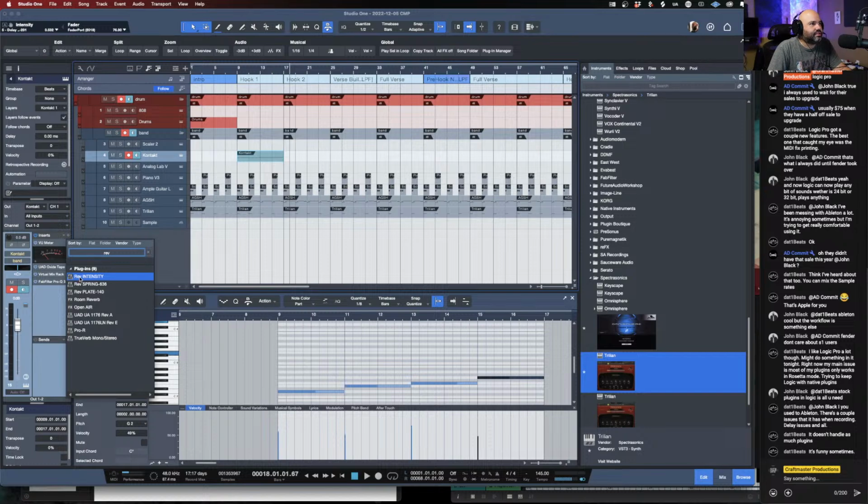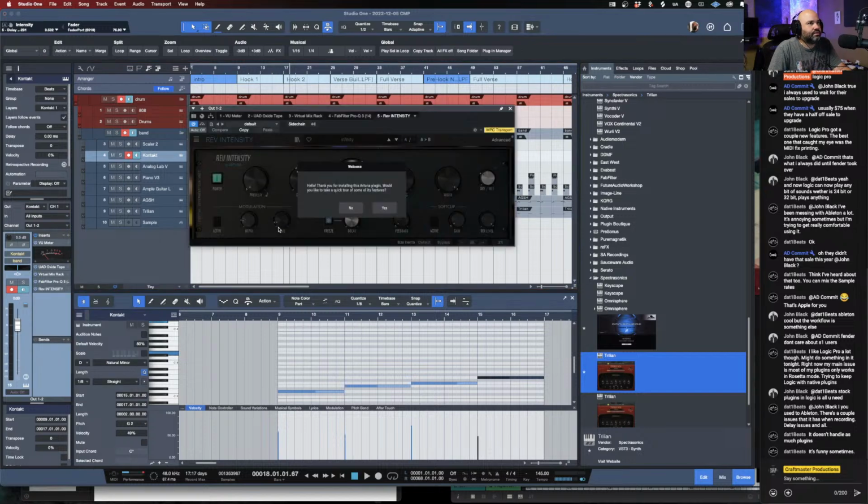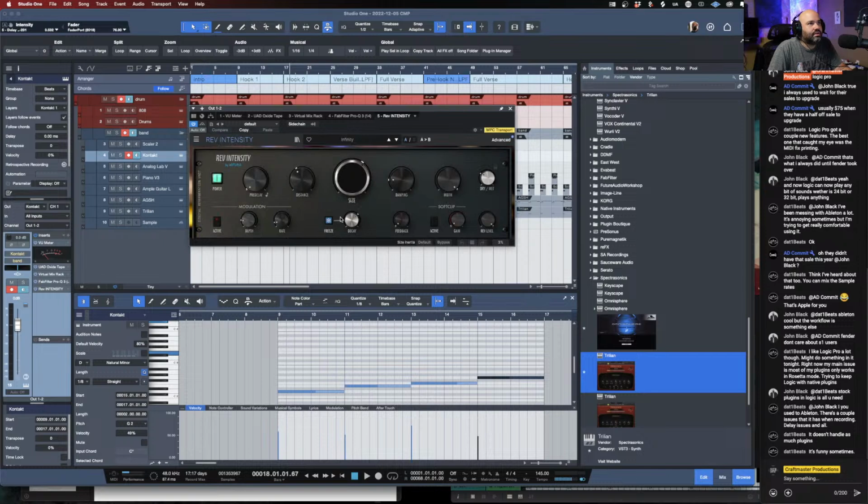What the hell is intensity? Why is there a soft clipper on my reverb, bro? What's going on?